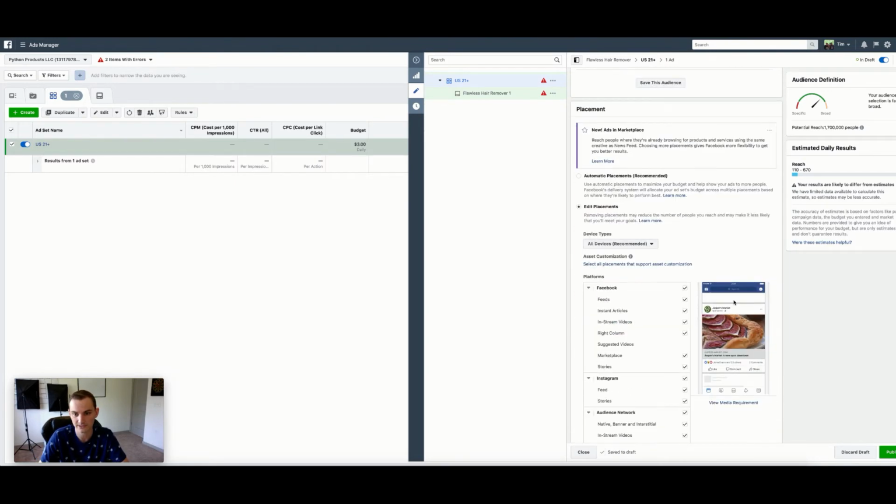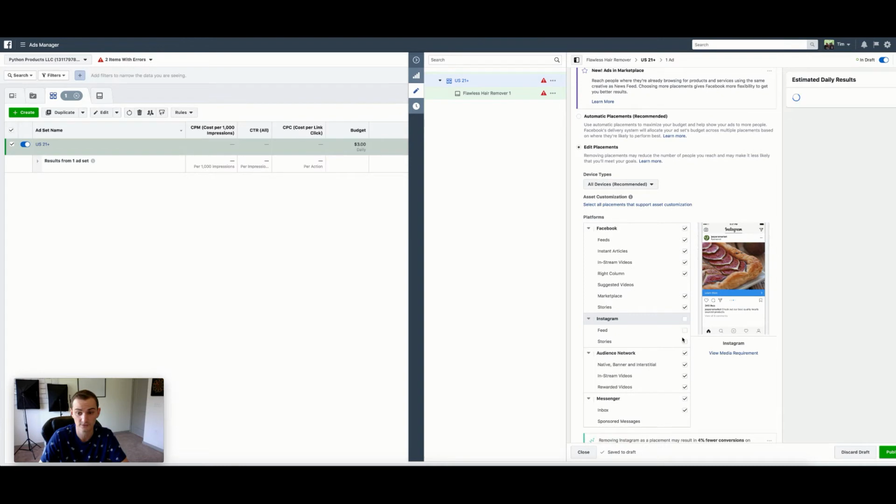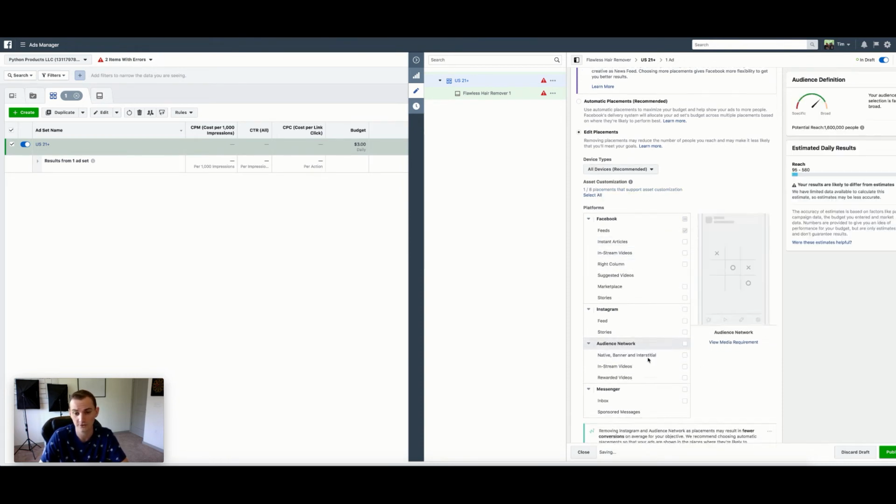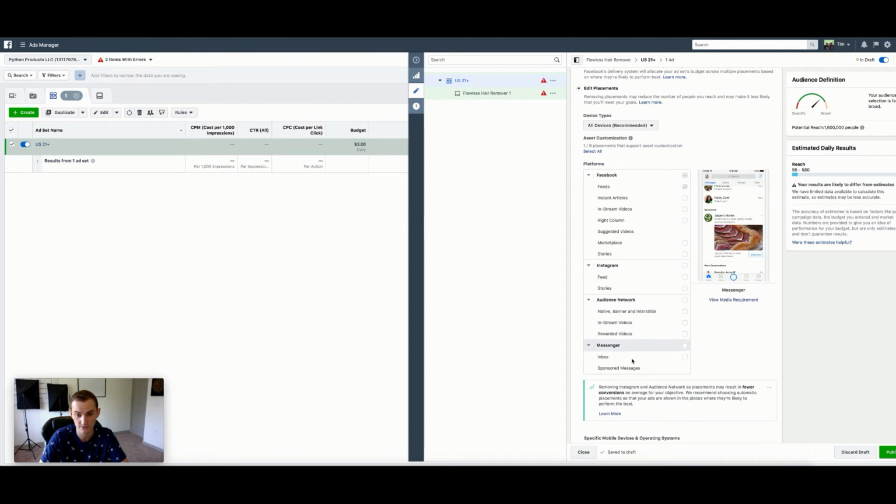What we're going to do is go down to edit placements. I always like to start with testing in Facebook feeds, and then later on we can go into Instagram if we want to. But I want to take everything else out because, to be honest with you, of the $500,000 I spent on Facebook, the audience networks and Messenger I haven't tested too much.